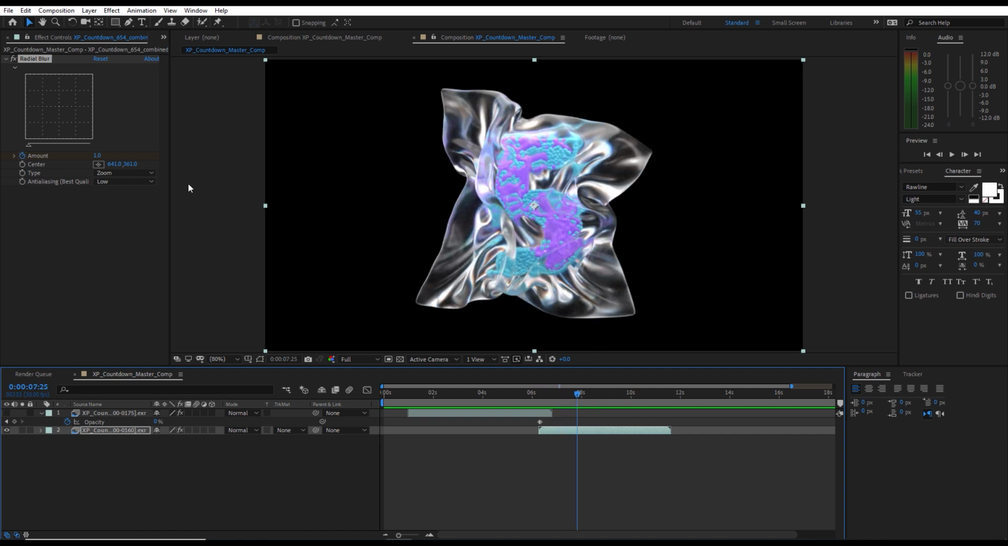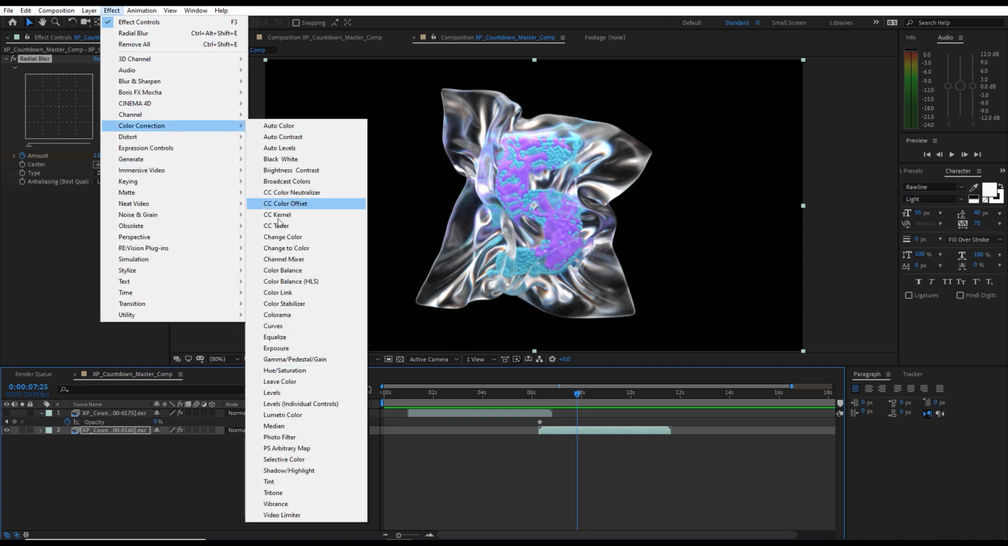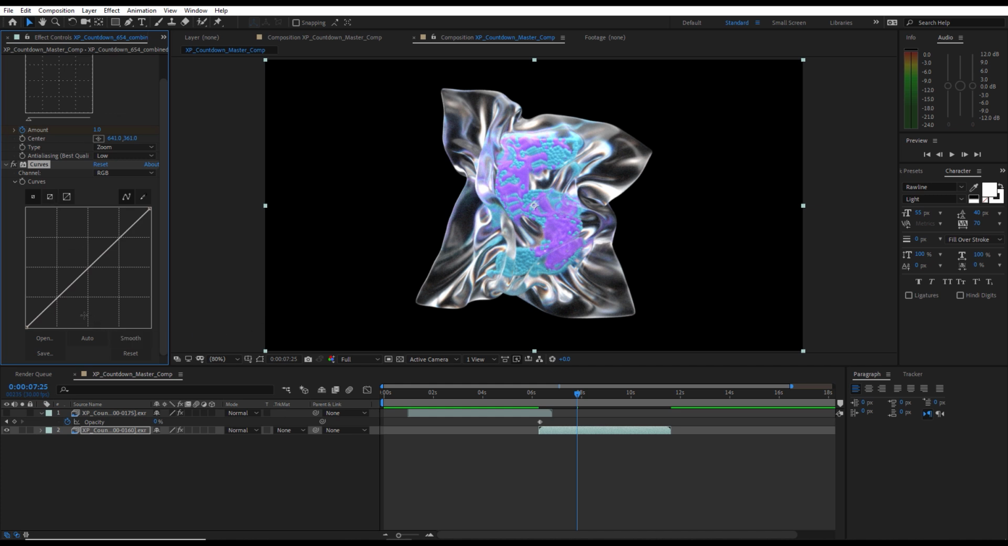So we'll do that again with another contrast curve. Let's go to Effect, Color Correction. Let's bring in a Curves. And we just want the slightest bit of added contrast in this shot. Not much. Just a little bit.